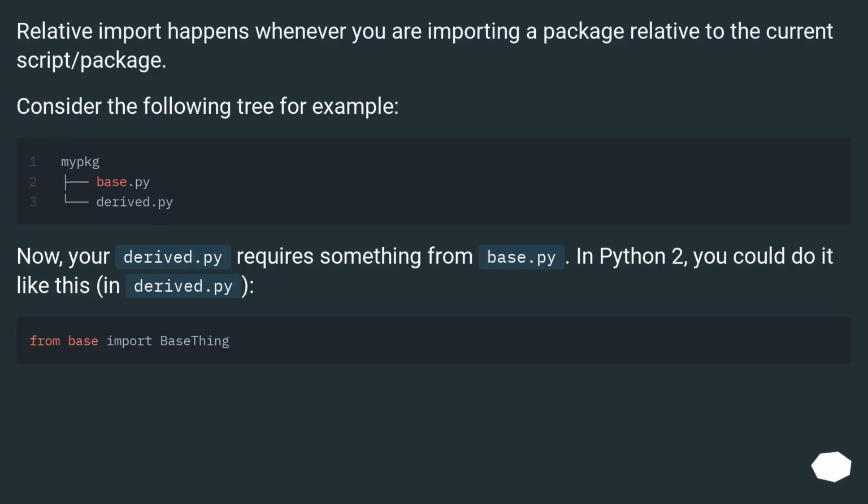Relative import happens whenever you are importing a package relative to the current script or package. Consider the following tree for example. Now, your derived.py requires something from base.py. In Python 2, you could do it like this, in derived.py.